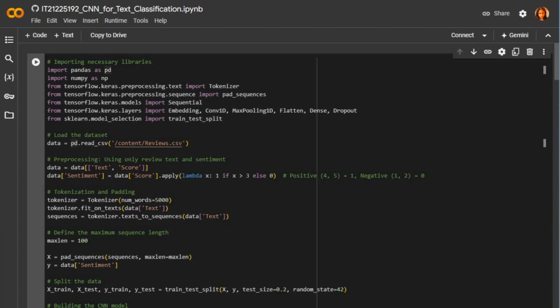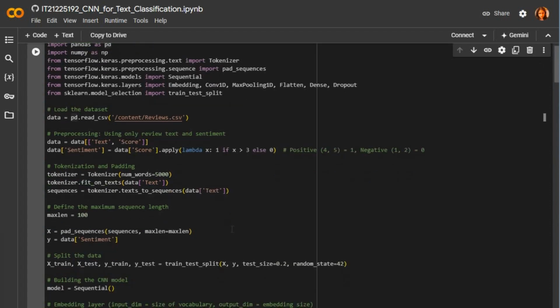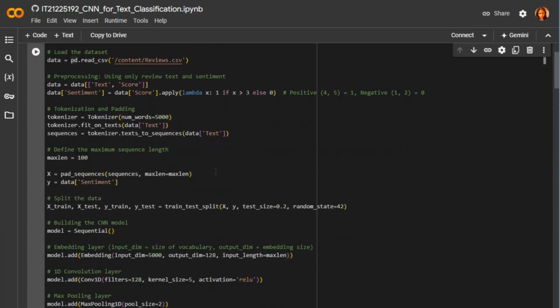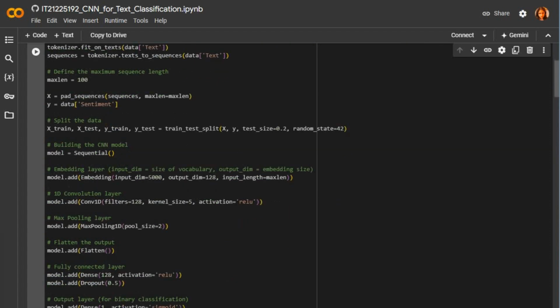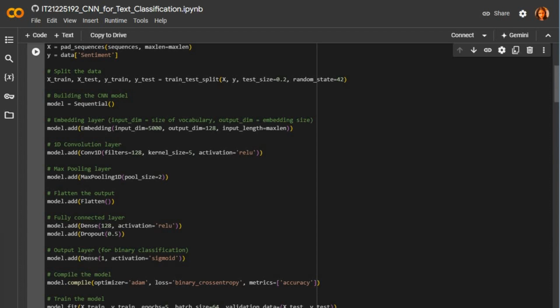The review text is tokenized and each sequence is padded to a fixed length of 100 so that all reviews have the same size, making it easier for the CNN to process the data. When we consider the CNN model, it is built with 6 layers. Those are the embedding layer, convolutional layer, max pooling layer, flattened layer, fully connected layer, and output layer.